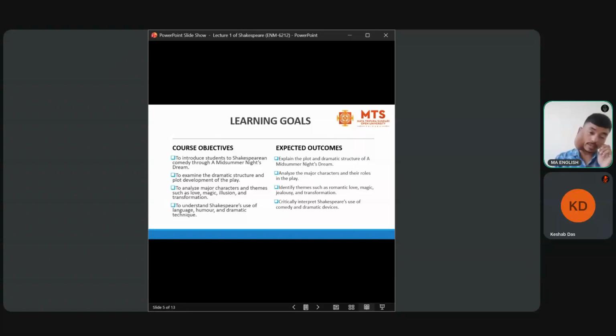As for course outcomes, you'll be able to explain the plot and dramatic structure of A Midsummer Night's Dream. You'll be able to analyze the major characters and their roles in the play, identify themes such as romantic love, jealousy, and transformation, and critically interpret Shakespeare's use of comedy and dramatic devices.